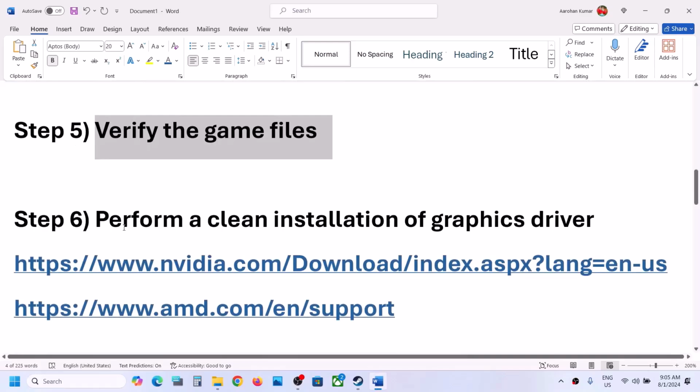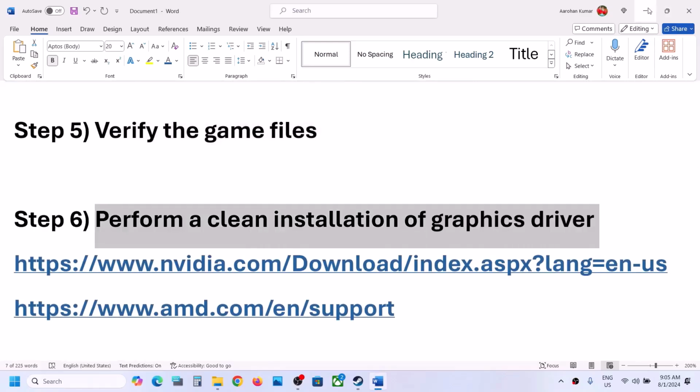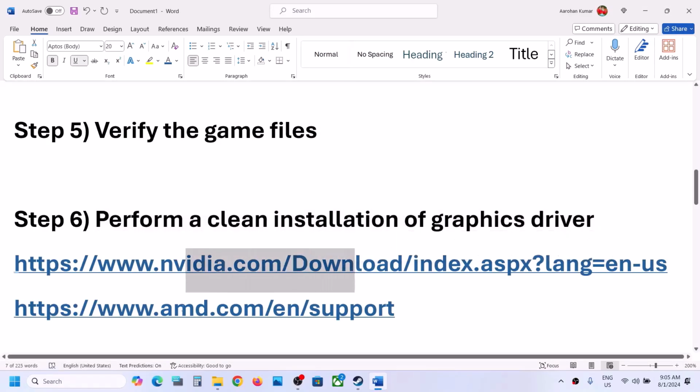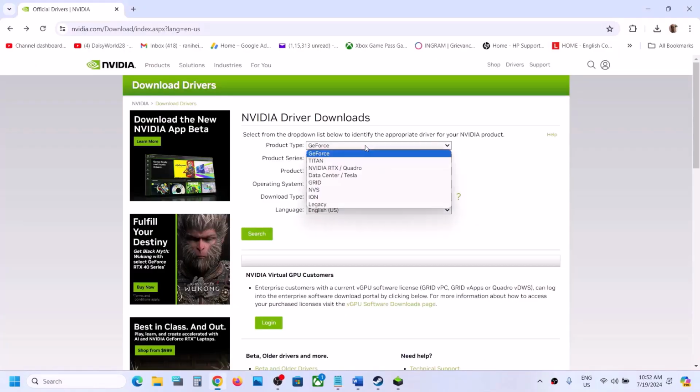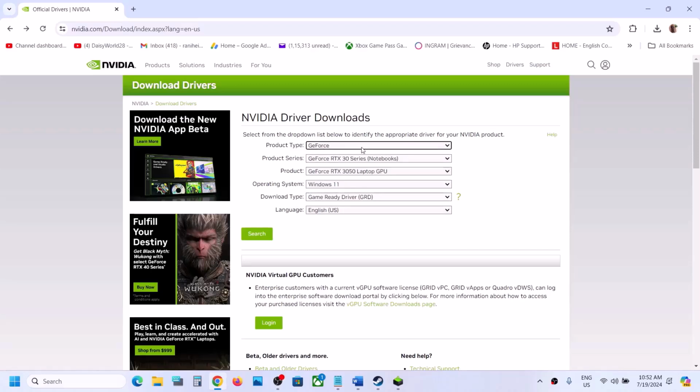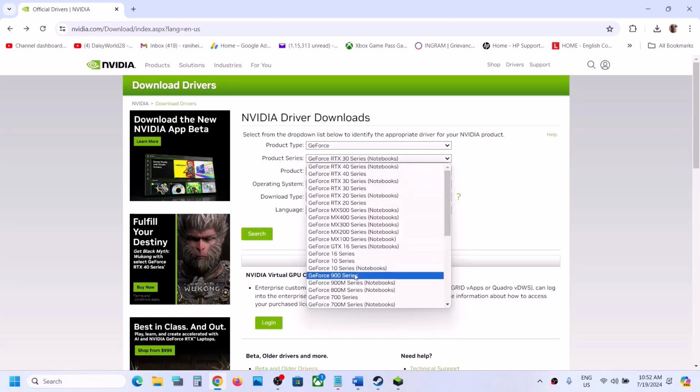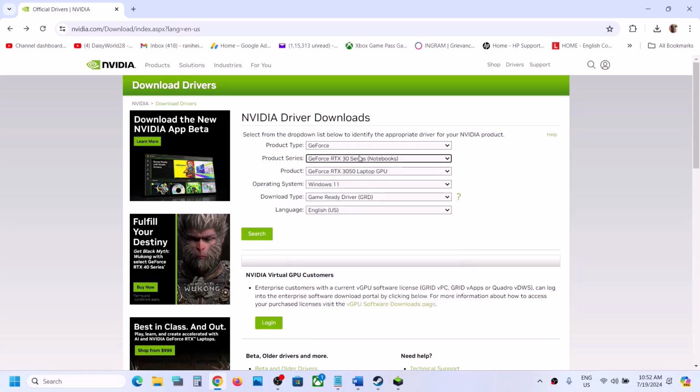Now the next step is to perform a clean installation of your graphics driver. So if you have an NVIDIA card, go to the NVIDIA website. If you have an AMD card, go to the AMD website. I'm showing for NVIDIA. So go to the NVIDIA website and then select your product type. For me, it's GeForce. So I'll select GeForce. Now for product series, select your series. So make sure that you select your series and select your graphic card. Make sure that you select your graphic card over here and then select the right operating system.